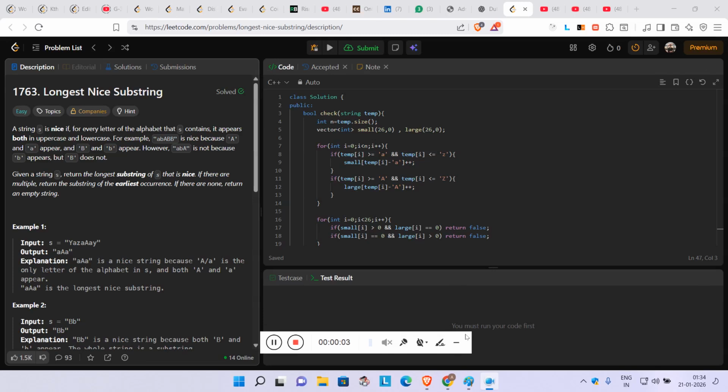So this question is very important. This is one among the very crucial questions. So first of all, what is given in the question? We have to find the longest nice substring here, and what's the definition of this?